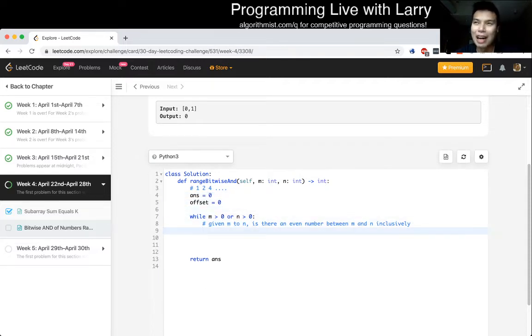Yeah, and now how do we figure out if there's an even number? Well, if m is not n, then there's an even number in between, right? Because if m is equal to n, then you get a bit. But other than that, given 5, 6, 7, there's an even number, and so forth.